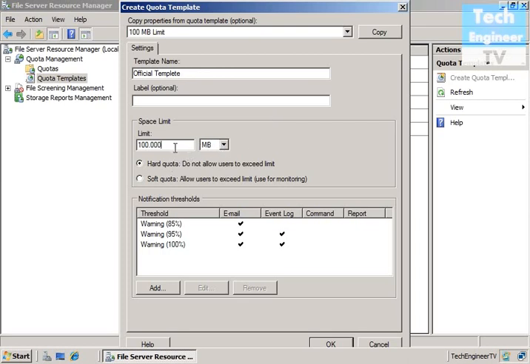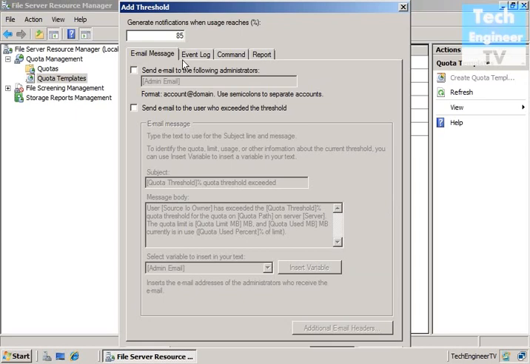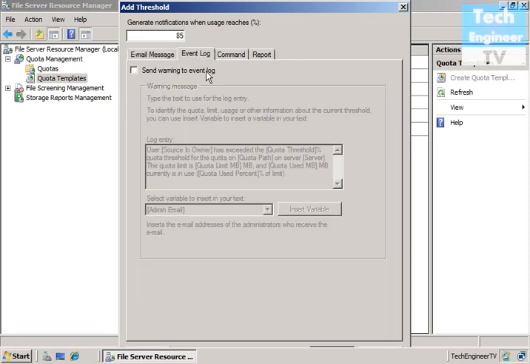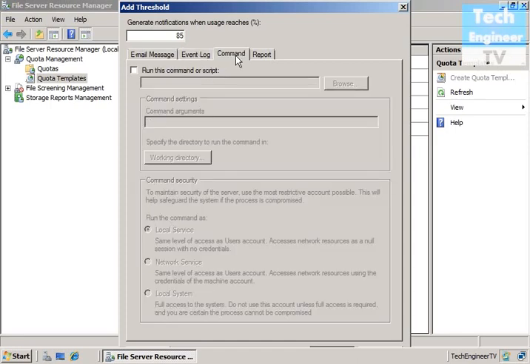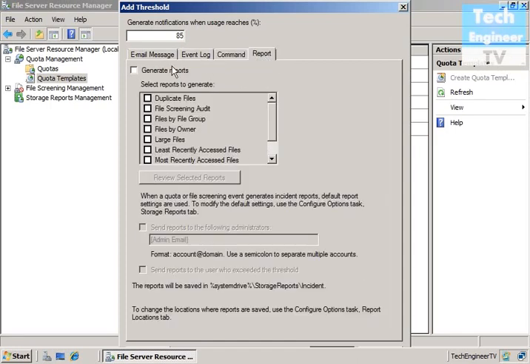Now the space limit, this is the important thing. I want my user to access some shared folder up to 10 KB. The limit of the shared folder accessible will be allowed to 10 KB. So whenever our user accesses that particular folder, they can use that folder up to 10 KB. And you can add thresholds also, email messages, and even log commands. You can generate reports. It's up to you, whatever your need is.